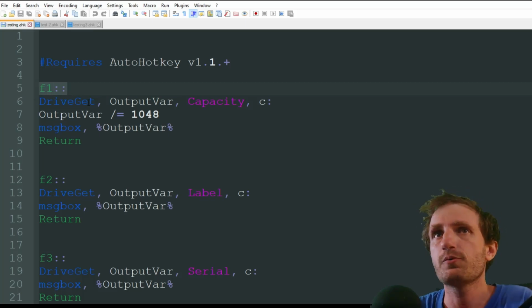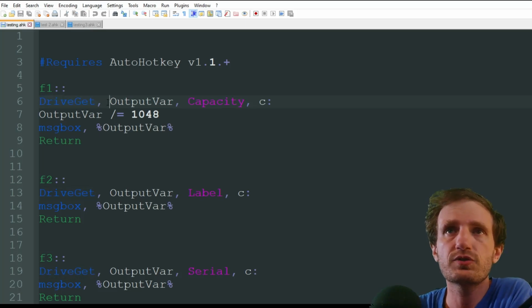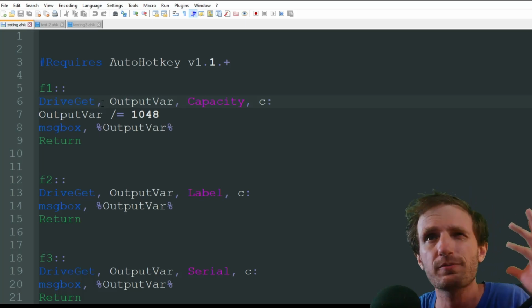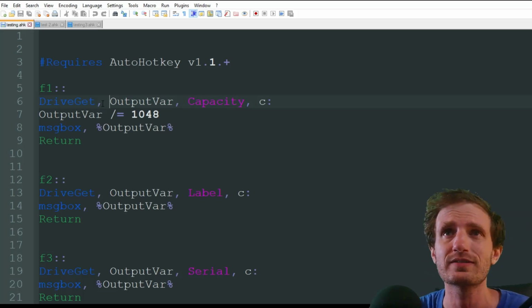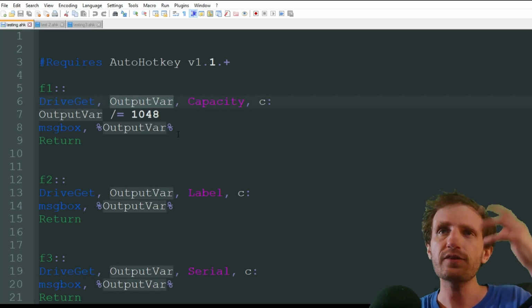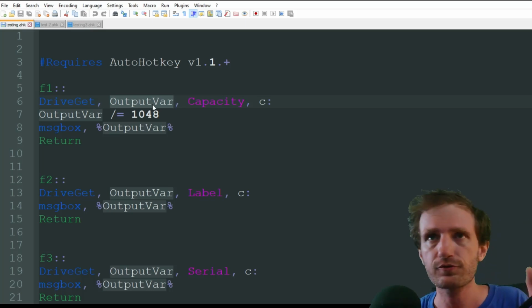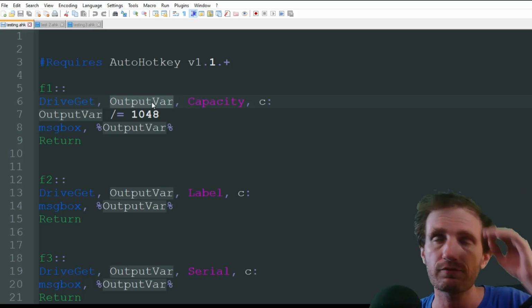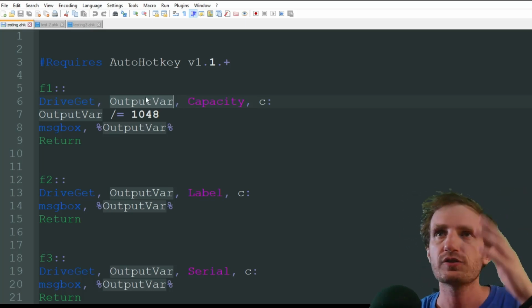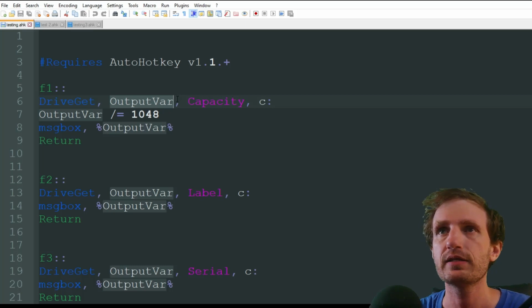It's pretty simple, very easy stuff, but it has a lot of uses. Use your imagination; there's a ton of ways to use this. We're doing DriveGet, comma, and then whatever our output variable is. You can name this whatever you want as long as it matches wherever you're using it. This is where the data is going to be stored, and we're just calling it OutputVar so it's easy to understand.